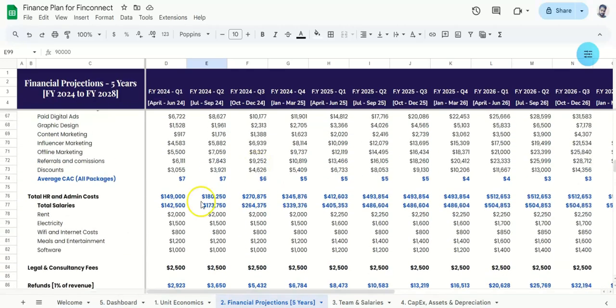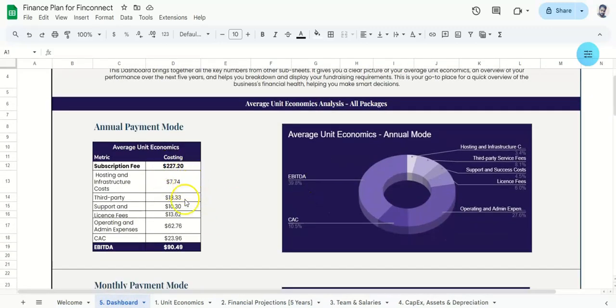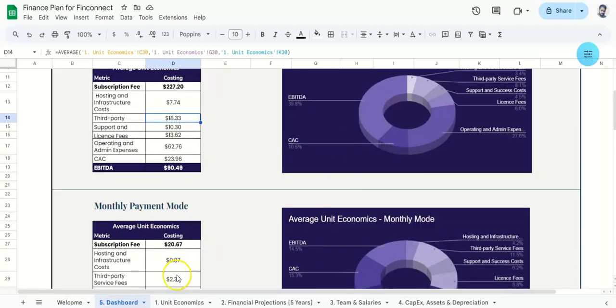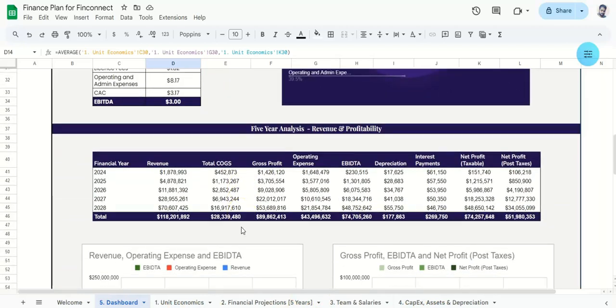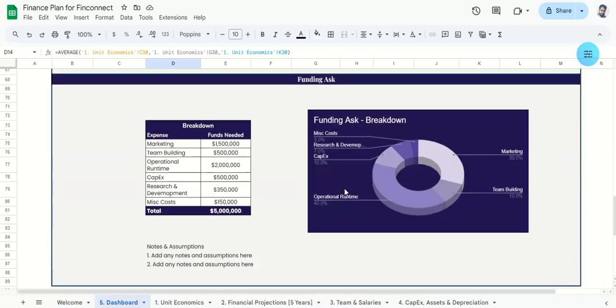Now, once all of this is done, this is your dashboard. The reason why it's not in blue is because there is nothing you have to input over here. All the data automatically comes here, and this graph automatically gets populated, right? Once you have edited all the other 4 sheets, this dashboard will automatically be created with everything. Your revenue, EBITDA, these graphs, all of them will come directly.